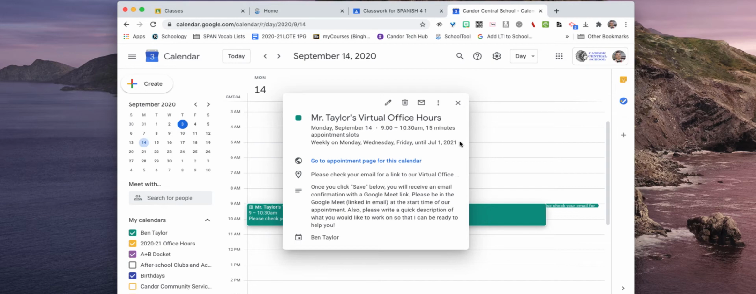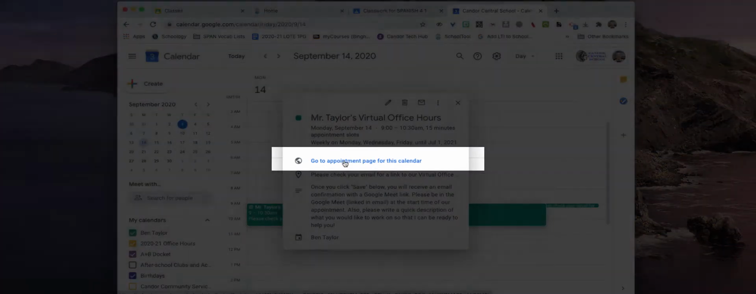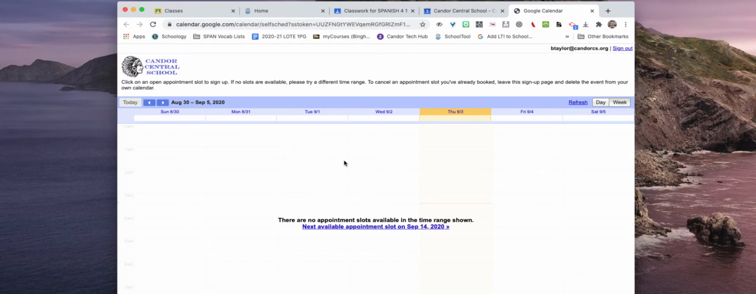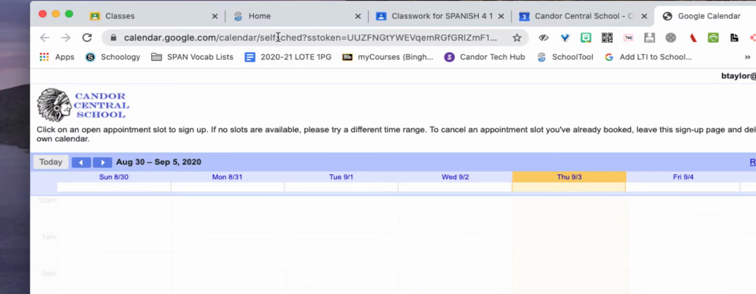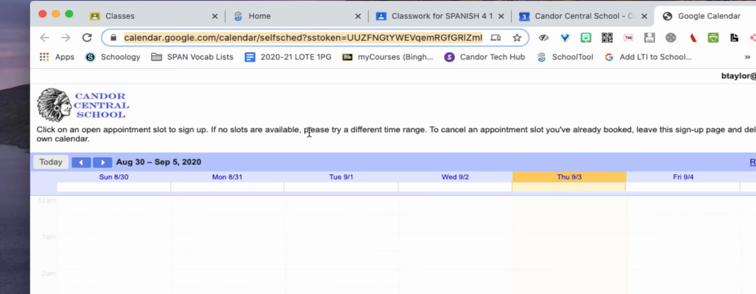If you have gotten this far, you should have created an office hours system right in Google Calendar, so please make sure that tab is still open in your Chrome browser. What we're going to do is jump right to the appointment page for the calendar. Go ahead and click that link you see here, and then simply copy the link that you see up in the address bar. If you click once here and then right-click and select copy, you will be able to paste it into Google Classroom.